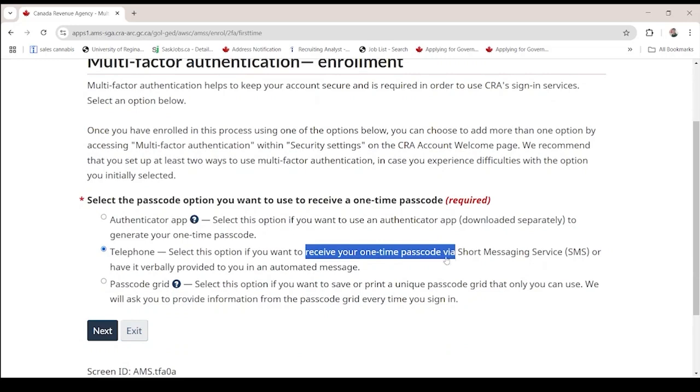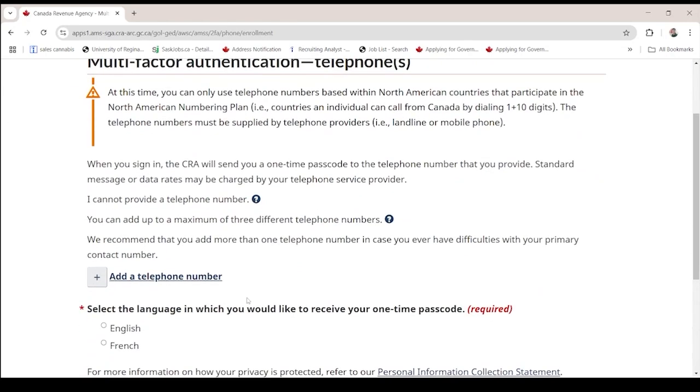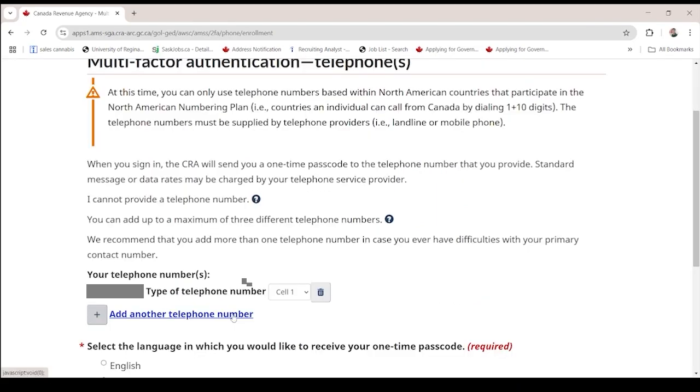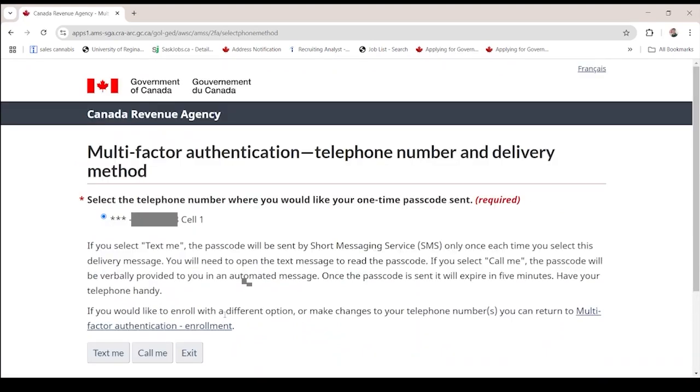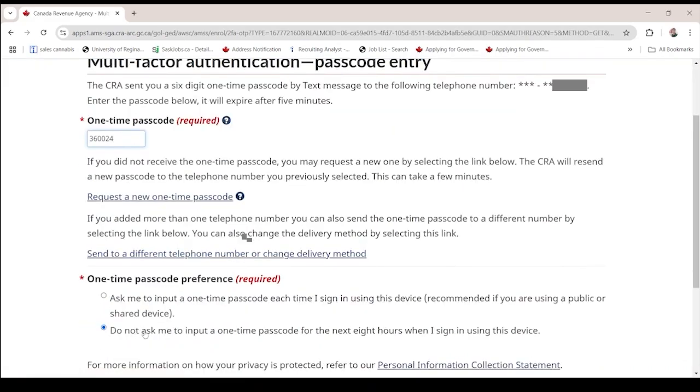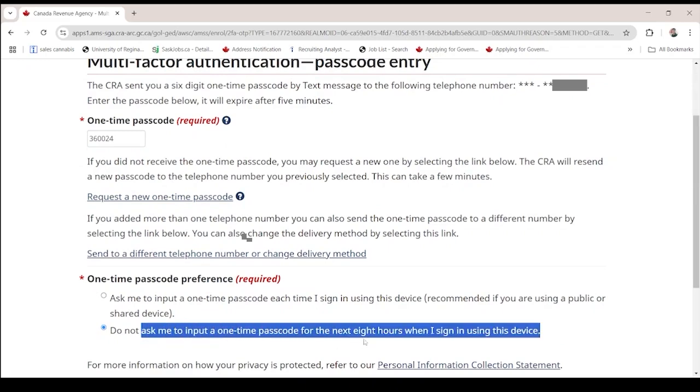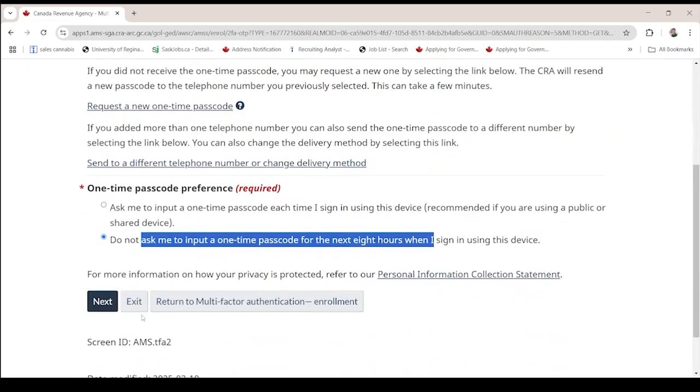After selecting it, it asks me for the telephone number where the security code could be sent. We can add multiple phone numbers, select the language English, and press next. Now it takes me to the multi-factor authentication where it would send me the code by text or call as we opt for. Enter the passcode, and now you can select the option where this passcode would not be required for 8 hours if you are going to log in to this account multiple times in a day. That is optional, you can select it.